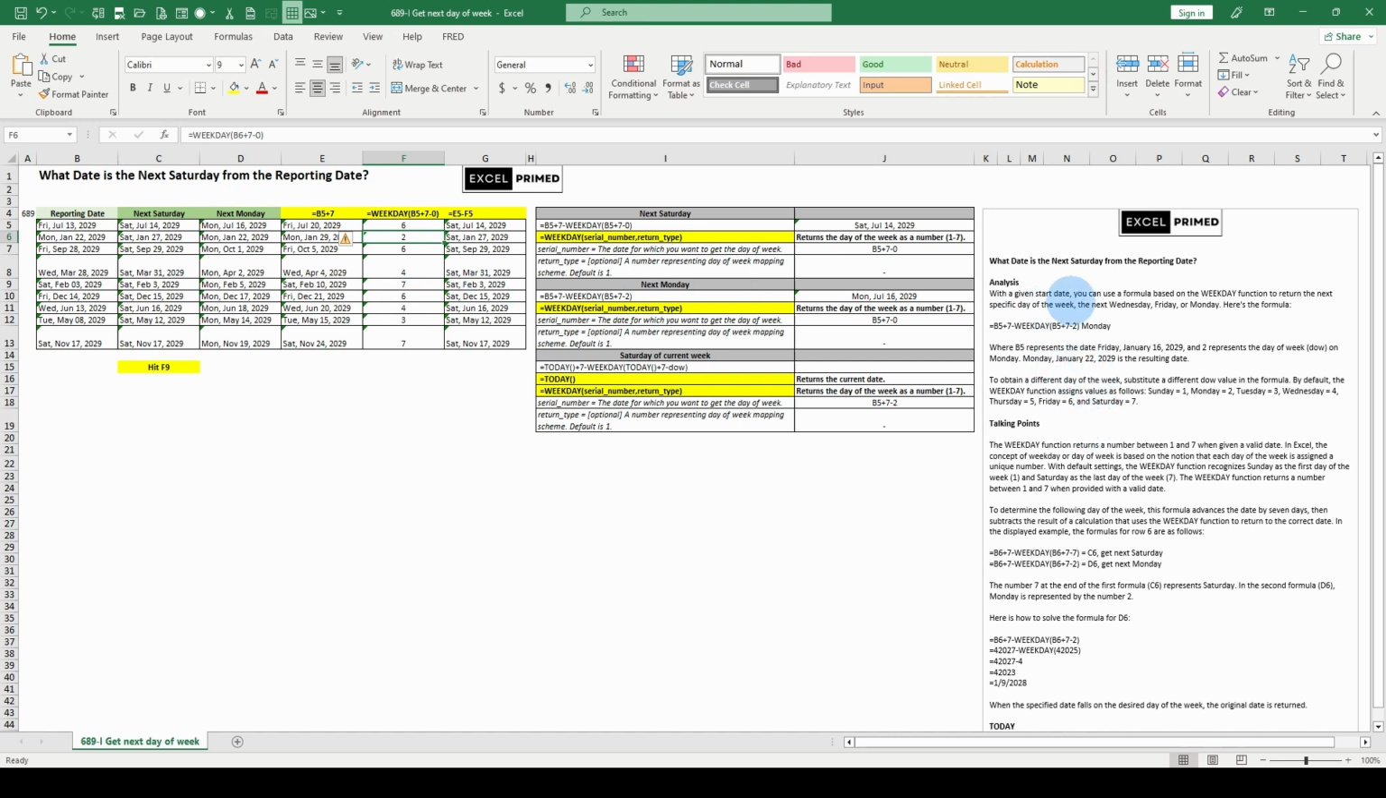Over here, with a given start date, you can use a formula based on the weekday function to return the next specific day of the week. B5 plus 7 minus weekday, and here we use 0. That means our weekdays are Sunday through Saturday. 0 represents Sunday. Saturday represents 7. You can change this. Where B5 represents the date Friday, January, well, this is random. And 2 represents the day of the week on Monday. Monday, January 22nd is the resulting date.